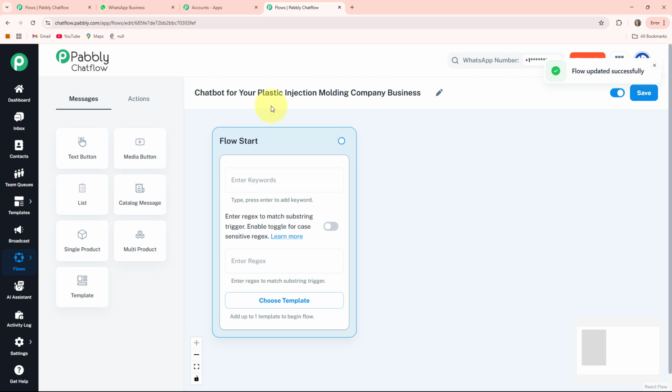With the help of this button your flow will be updated. Now let's get started. There are three ways to start your flow: keywords, regex and choose template. Keywords are the manually entered words that I expect my user to send me. The second one is regex. Regex stands for regular expression. It can extract useful data from inputs such as email, phone number, order number, etc.